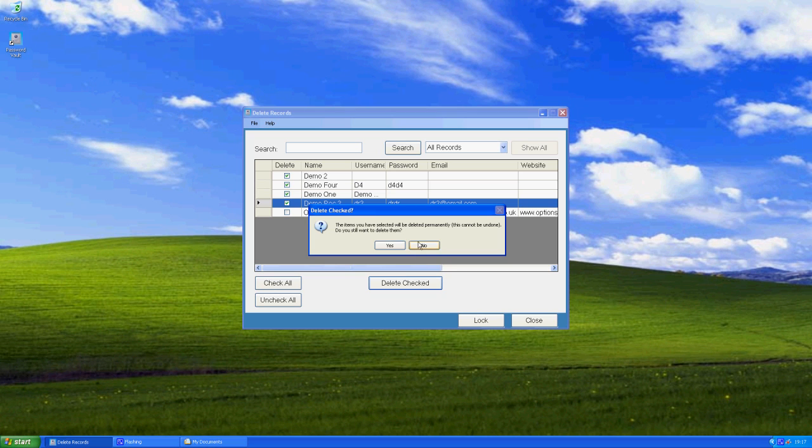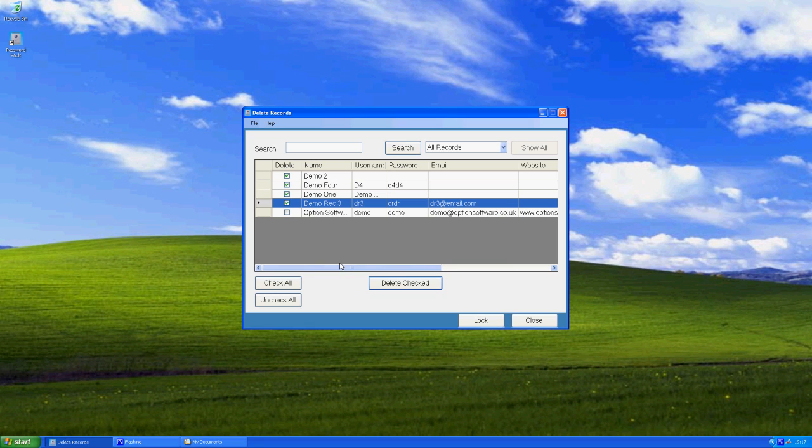We won't delete any records at this point. If we want to select every record, then we click Check All. Clicking Uncheck All will clear the selection.